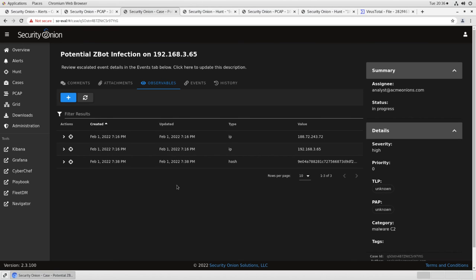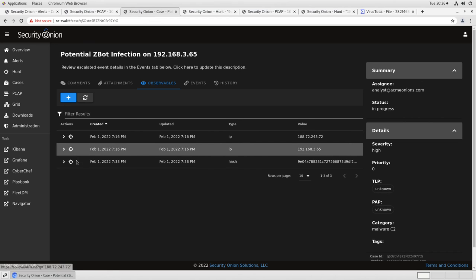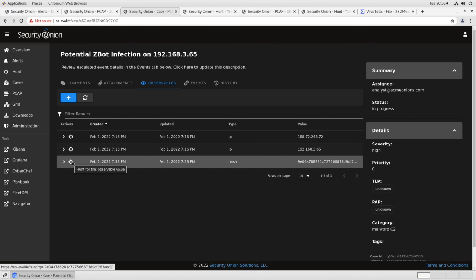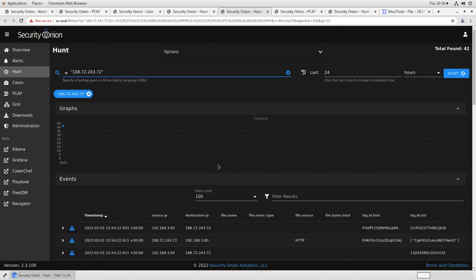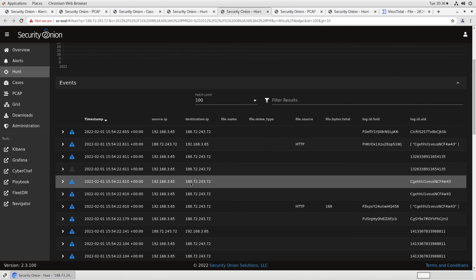We could go back to the alerts tab and check the other alerts that were generated by this source IP and look for other malicious traffic coming from it. Or we can hunt for indicators of compromise directly from this observables window using these crosshair icons. So if I wanted to see anywhere else in my environment that the malicious file hash showed up, or anywhere else in my environment that this malicious server IP showed up, I could click here, it would open Hunt in a new tab, and then I can see any other machines on my network that may have reached out and talked to this malicious IP.